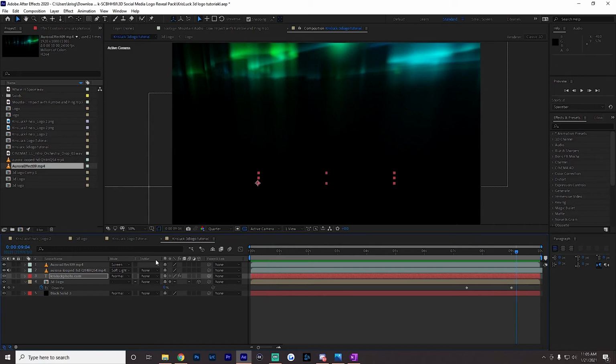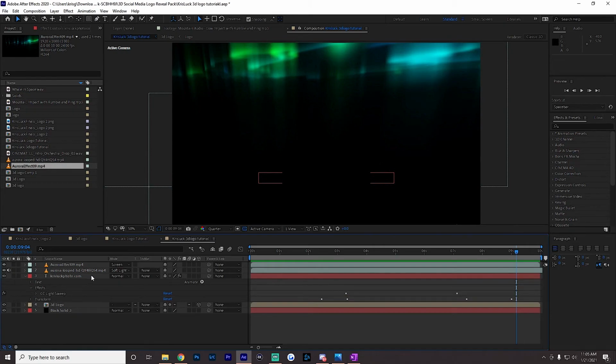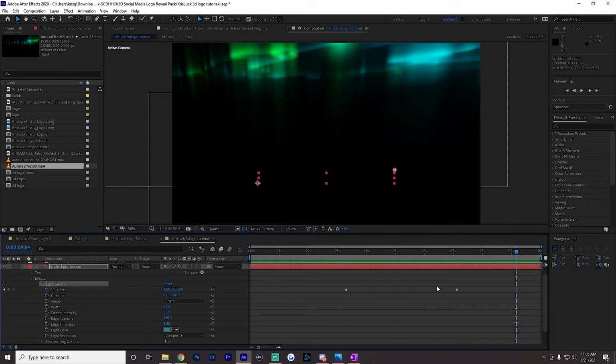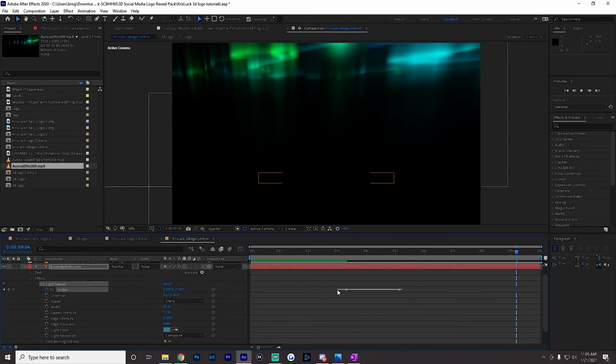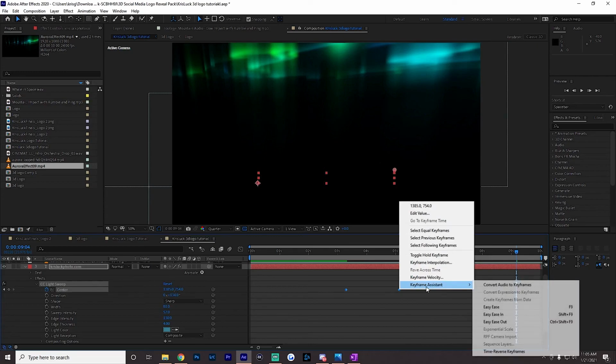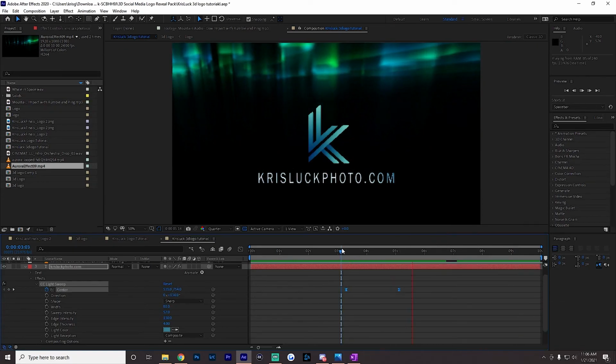That looks good. However, I noticed something. I think the light sweep is too slow. I'm going to go back to my effects under my text. Click light sweep, open this up, and I'm going to move this keyframe closer together. And also add easy ease. That looks a little better.